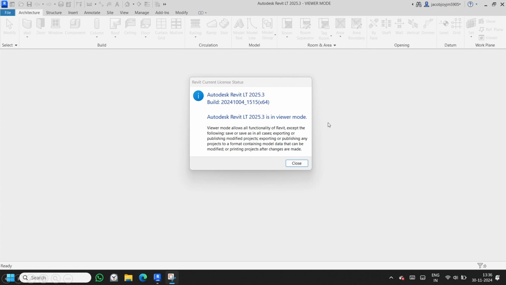That means you can use all the features, but you can't save the file. That means you can't create a file for your work, maybe just for practice, just to know what is there in the model. You can just open the model, but you can't make any changes in the model. So Revit LT viewer mode is enough to understand what is there in the model.